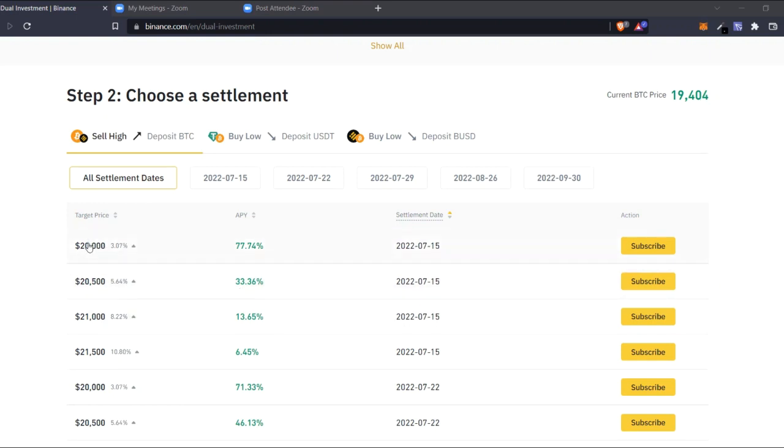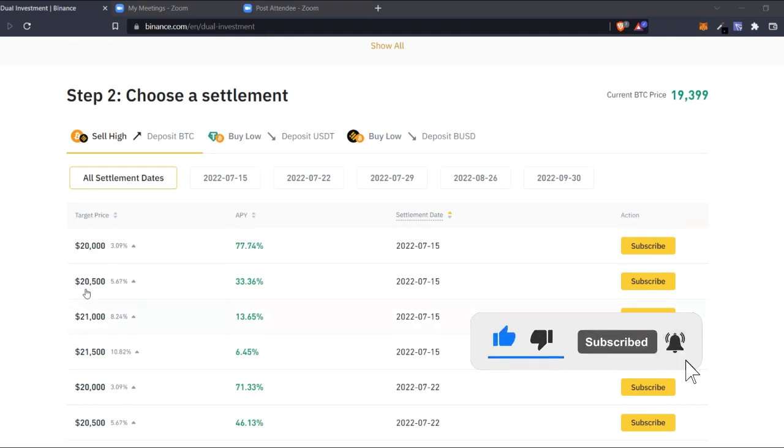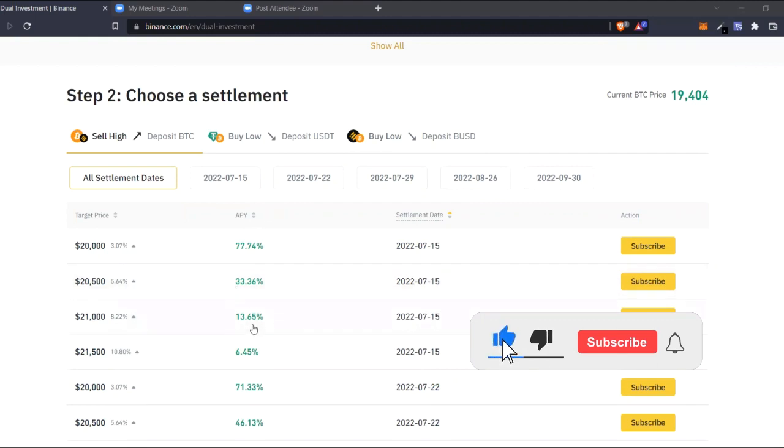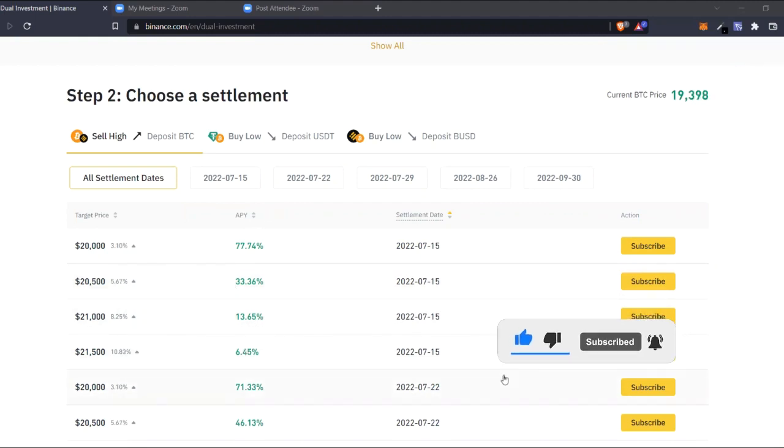You understand? For instance, this is $20,000, you have 77.74 APY. The $20,500 has 33.36 APY. The 21,000 has even a lower APY. So the higher the price, the lower the APY. Then the further the date, the higher the APY as well.